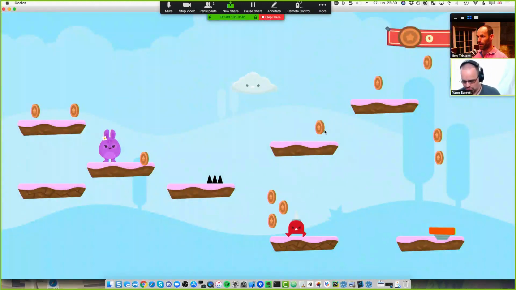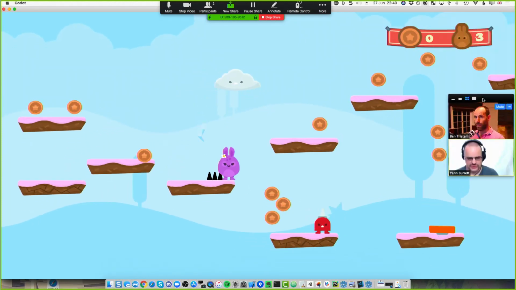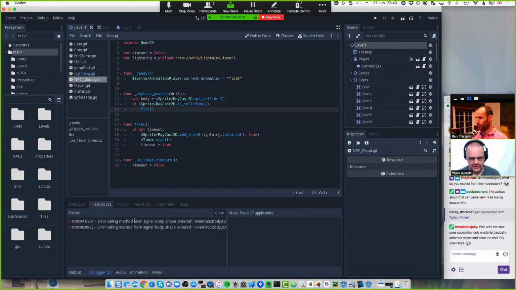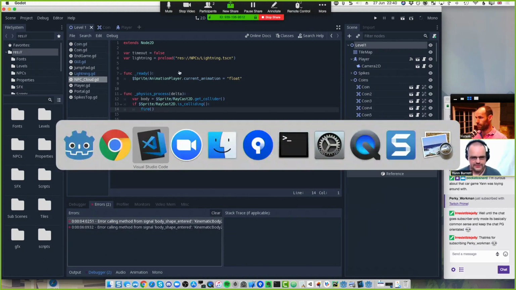This isn't going to be what's causing the lack of life. No, it's just going to stop all those debug errors. Okay, so go to player.cs. Are we actually not getting rid of all the debug errors? So we've still got this kinematic body having a signal issue. Do you know what that is? Take damage method not found. So that's exactly what we're trying to fix. So let's go to player.cs.